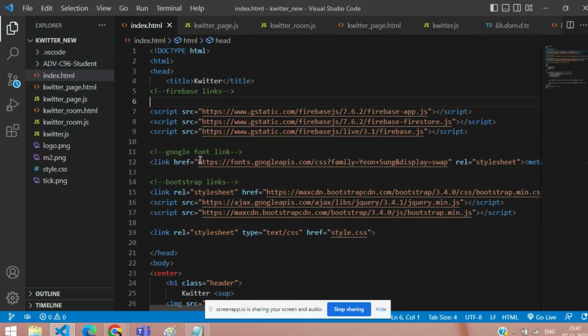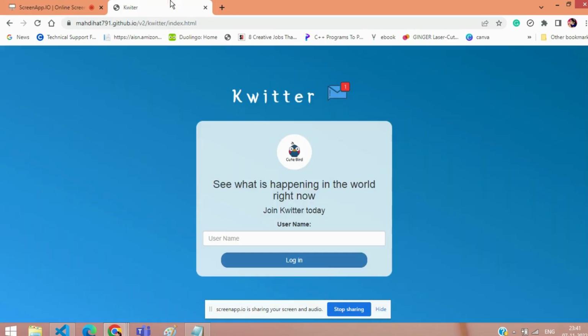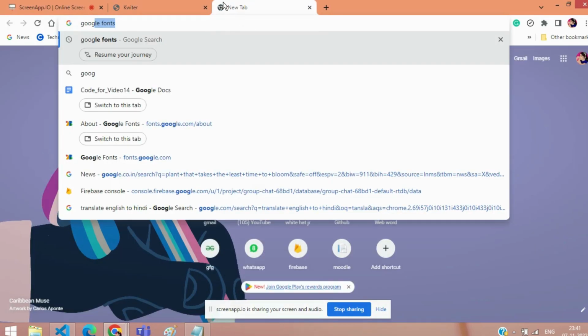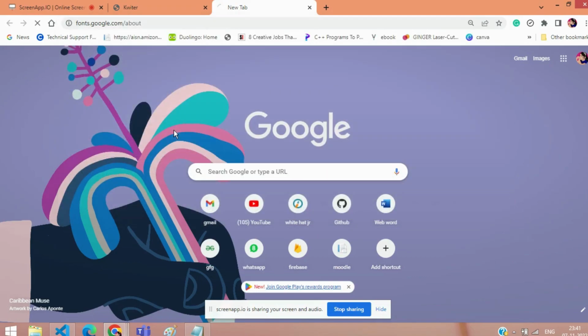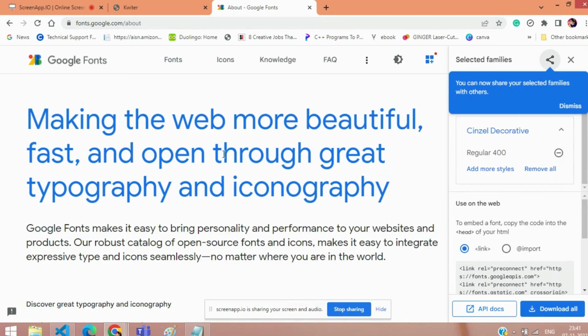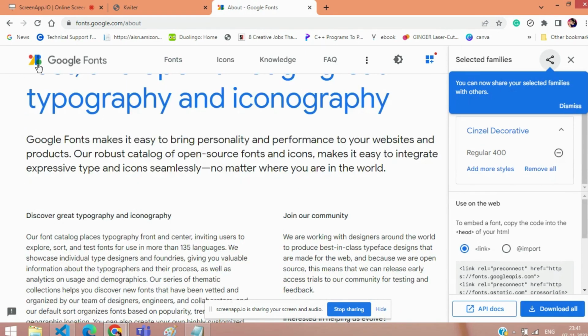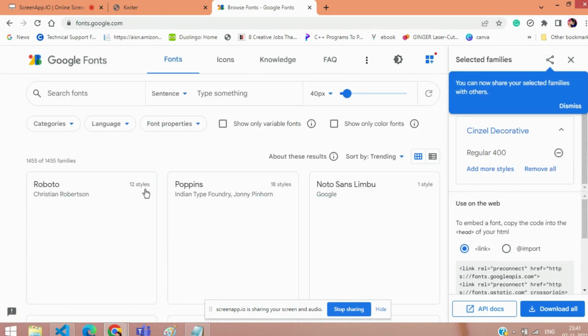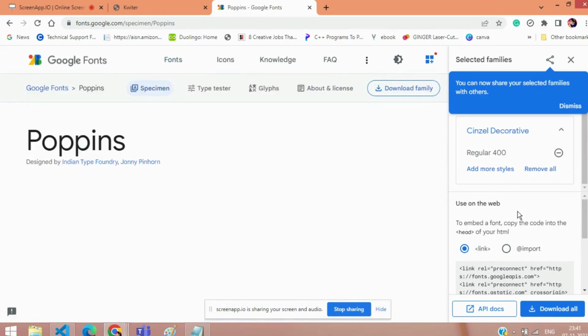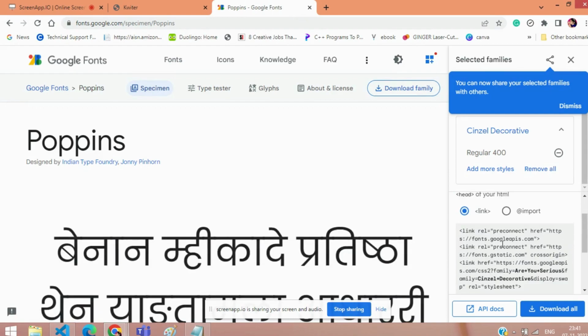Now this is the link for the Google font. I'll just tell what Google font is. I'll open Google Fonts right here. Over here you can see there are many options of Google fonts, like you have Roboto, you have Poppins. I'm going to click on Poppins, and over here you have a few links which you can embed in your web page.